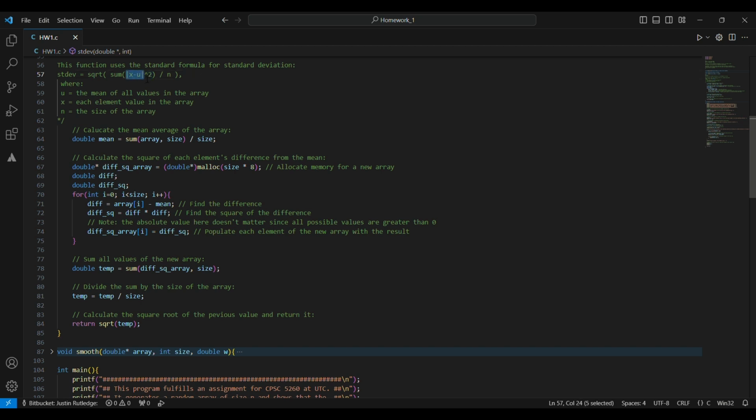The absolute value here, it's worth noting, doesn't really matter since we're dealing with all positive values based on how we've set up this program. So I've even included that here, where we would want to get the absolute value, it's not necessary. So for each value in the array, we take the difference of that value and the mean, and then we square it. And that's fulfilling this portion of the formula here.